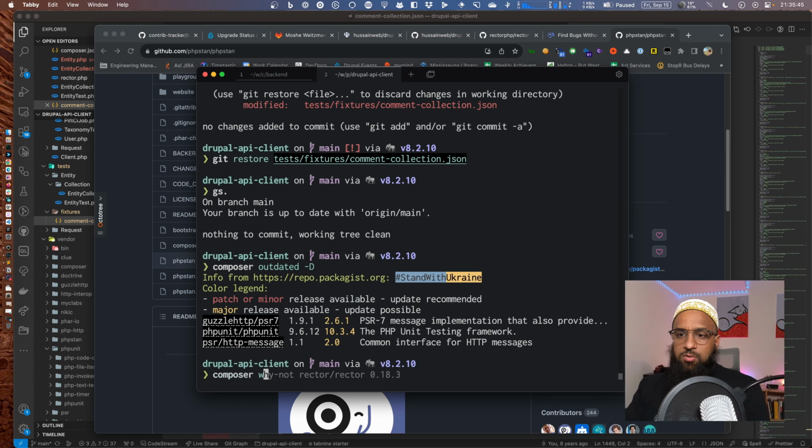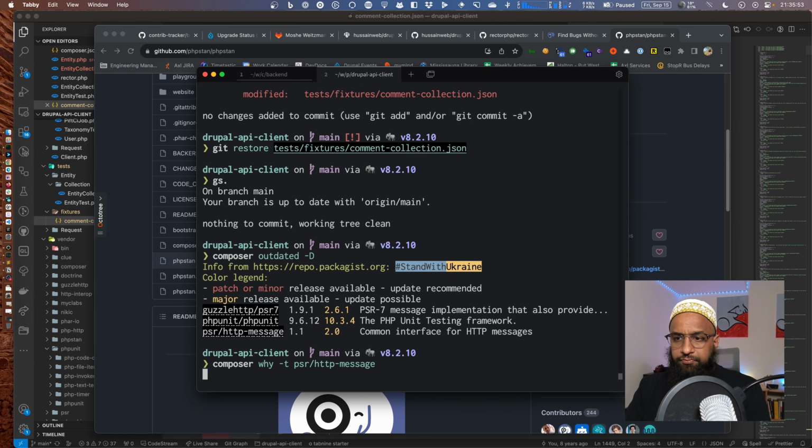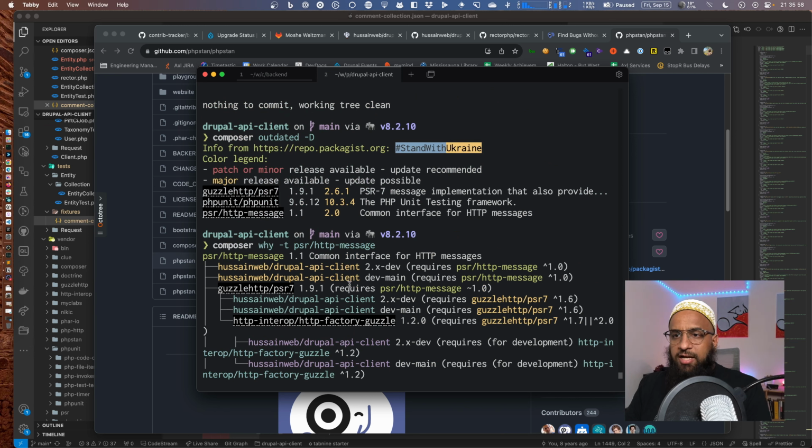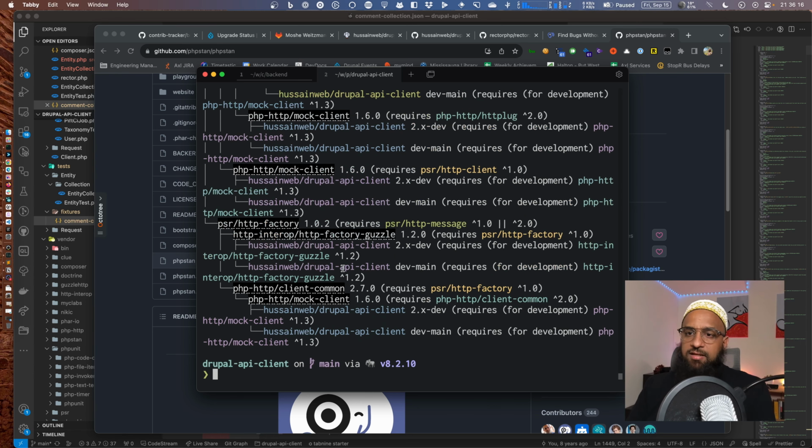PSR/HTTP message. Let's look at why that is required. Okay, I directly require it, that's why. And Guzzle requires it as well. I'm pretty sure if I update Guzzle, it'll probably update this as well, which means I'll have to update it myself. The question is, will it still work? So let's try that out.